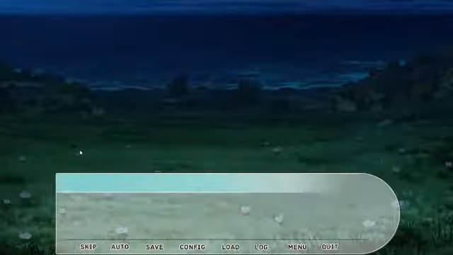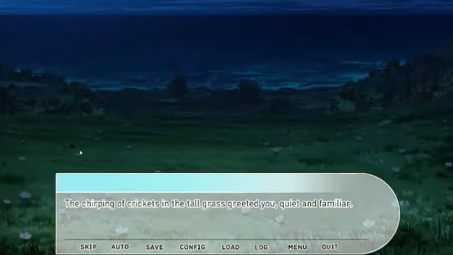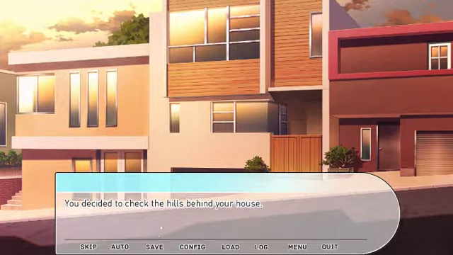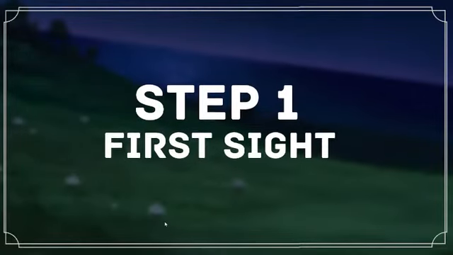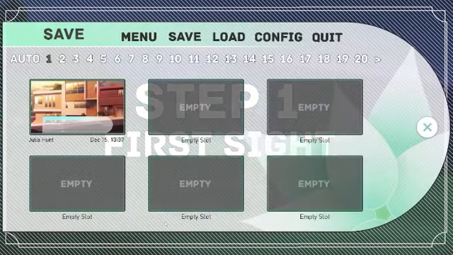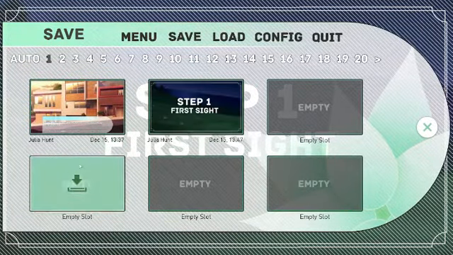Step 1. First sight. Okay, I can't say where. Or can I? Aha, yes I can. Just have to hit escape.